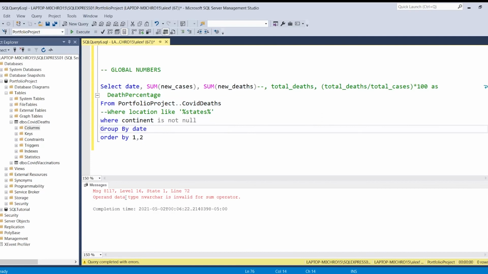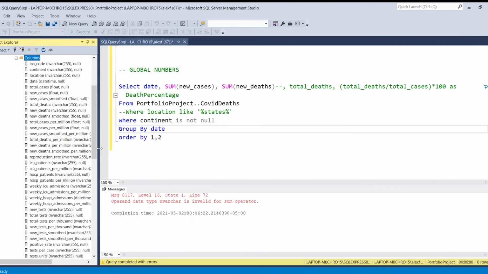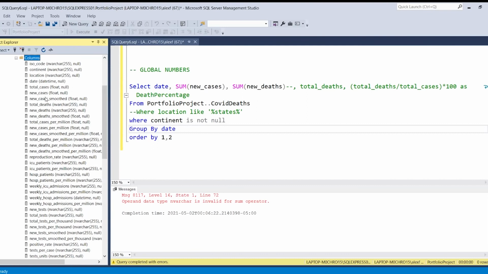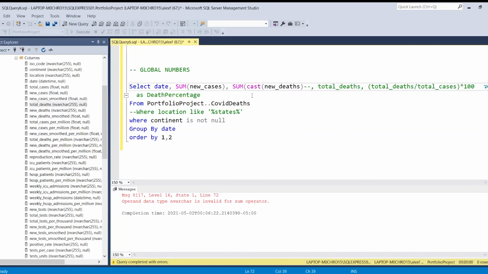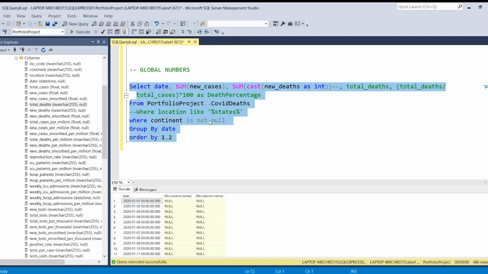Operand data type varchar is invalid for the sum operator. Going back, and this is something I encountered a lot when I was doing this, new cases is a float, which is why it's working in the sum, but new deaths is a varchar. So what we need to do again is cast that as an integer. It's just the easiest thing to do. And now that one should work.